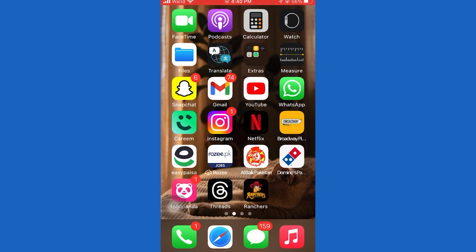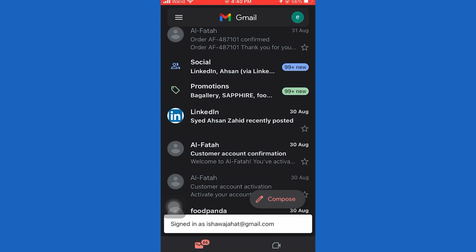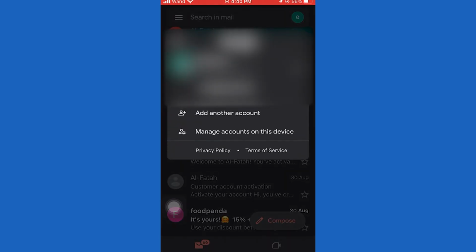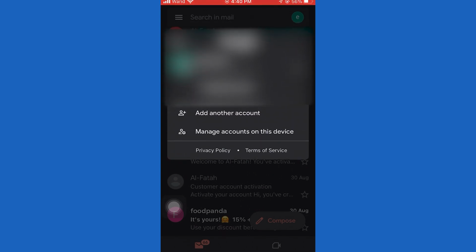Let's get started. The first step is to open the Gmail app on our device. I'm logged into my Gmail account. Now I want to log out from the specific account, so what I have to do is to tap on my profile picture in the top right corner of the screen. The next step is to click on the little button called Manage Accounts on this device right here.